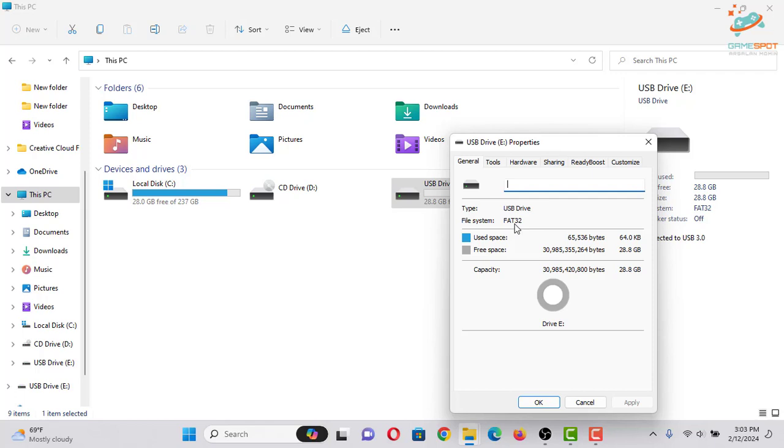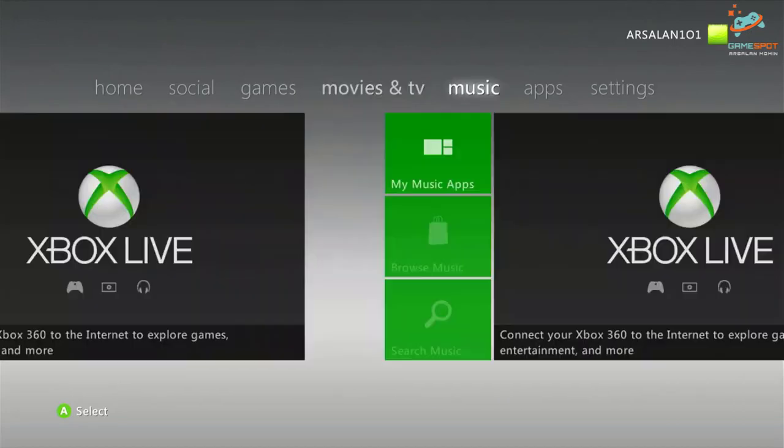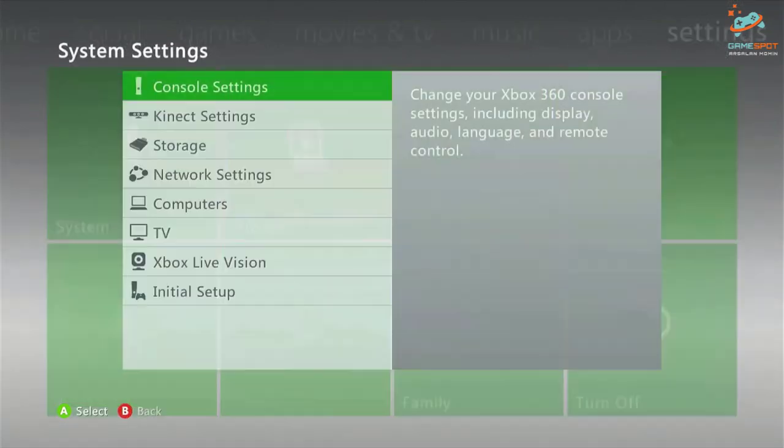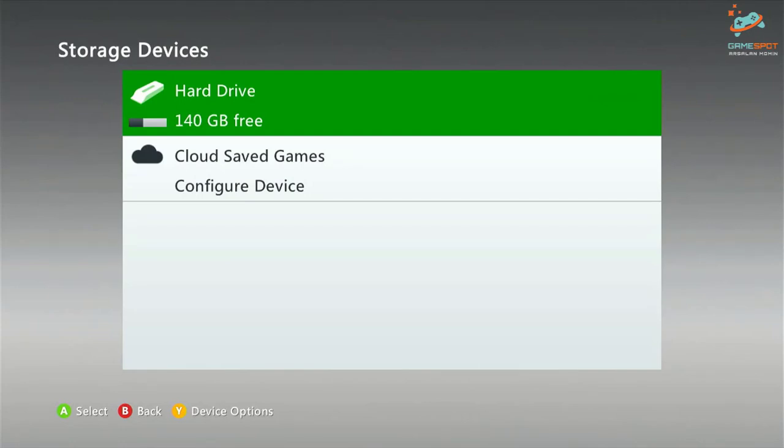Now let me plug in my USB drive to the console and show you guys the further process. Okay guys, first of all let me go to settings, then system, and then to storage, and here you can see that my USB drive is still not recognizable by the Xbox 360 console. It's not visible there, even though I have formatted it in FAT32 format, but the USB device is still missing.